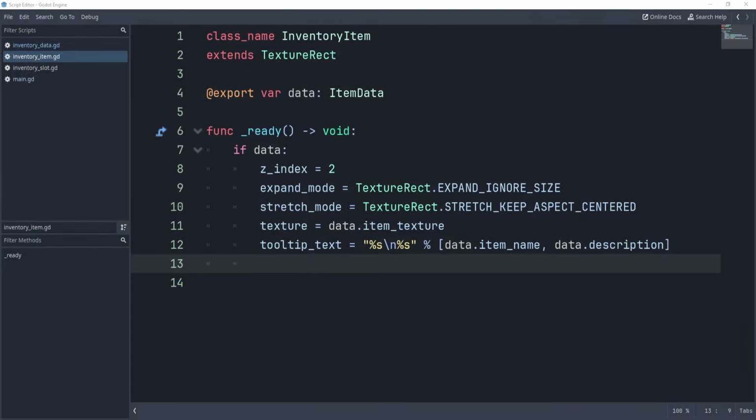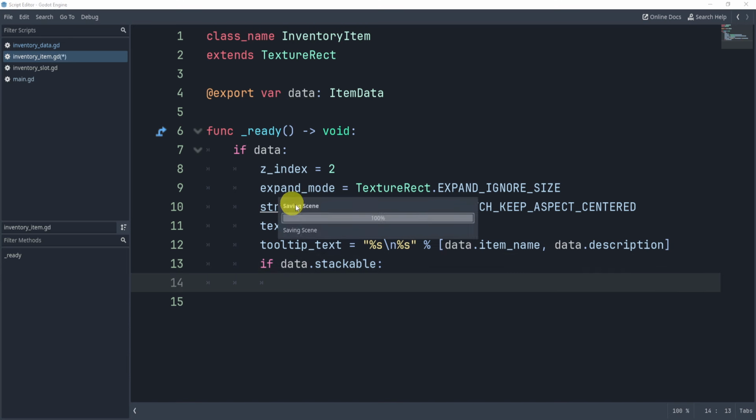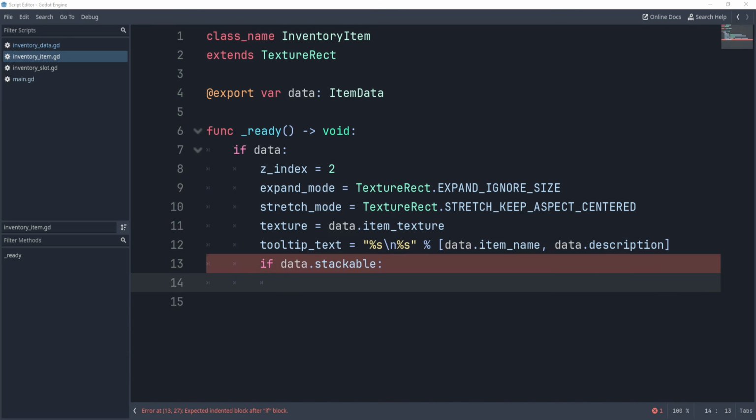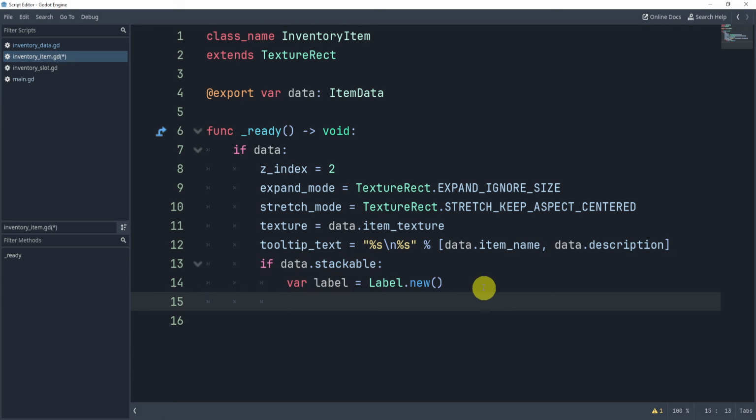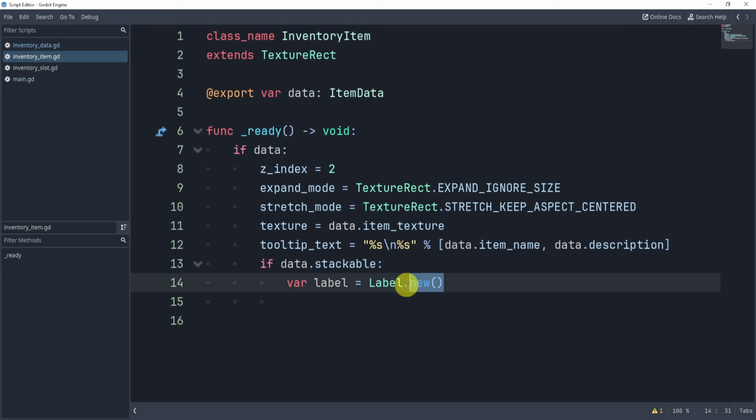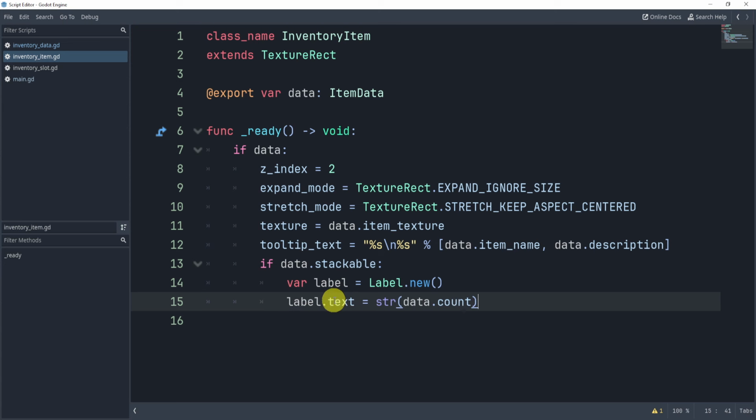Lastly, we're going to check to see if this item or this data is stackable. If it is stackable, I'm going to create a label and pop this label on top of our item. Now, this is a real object, right? This is a real node that we're going to make. So label.new is going to create this object. Next, we're going to set the label.text to data.count.